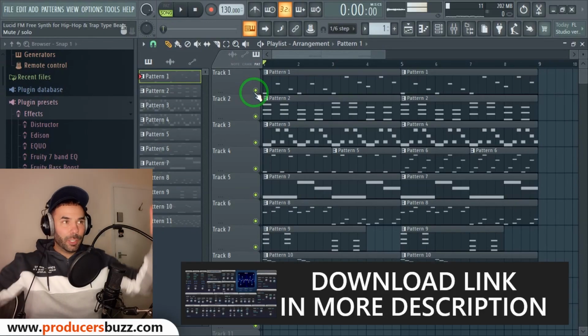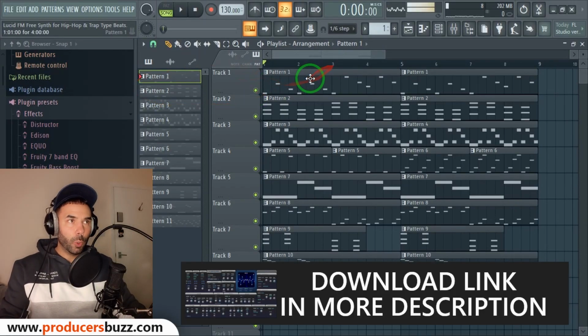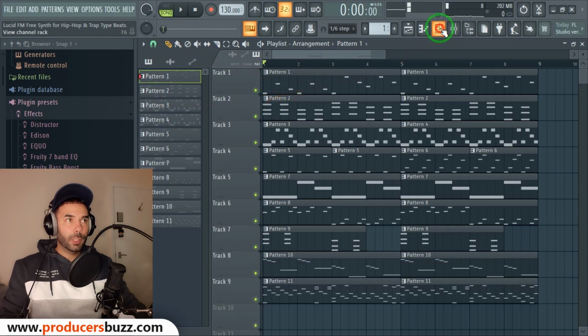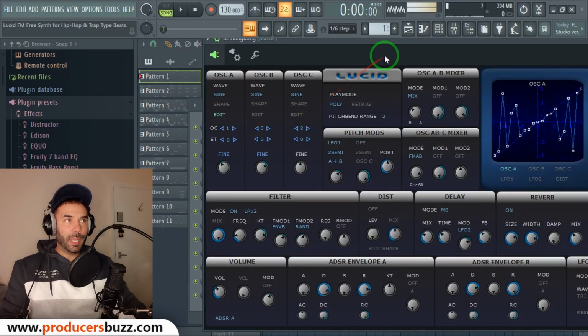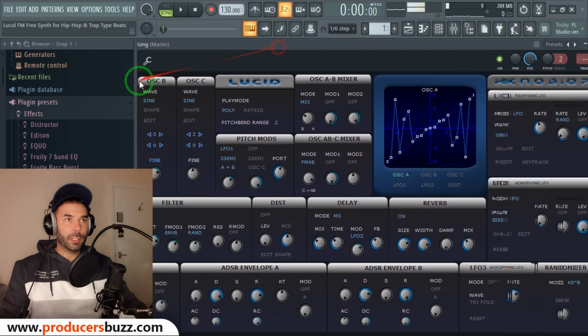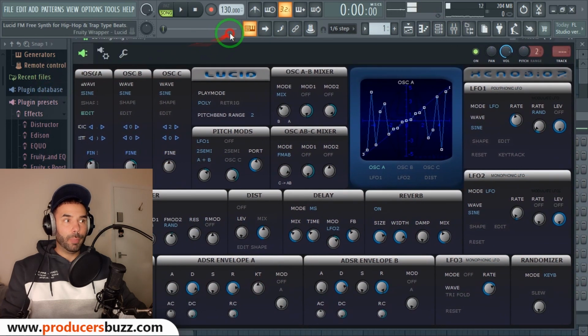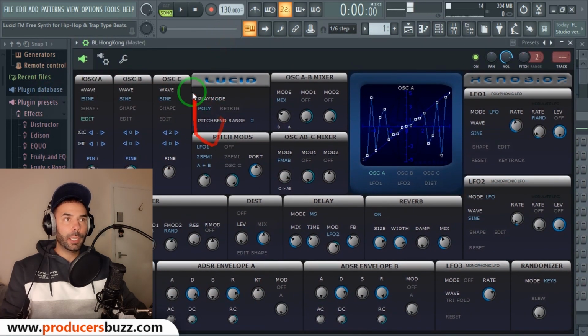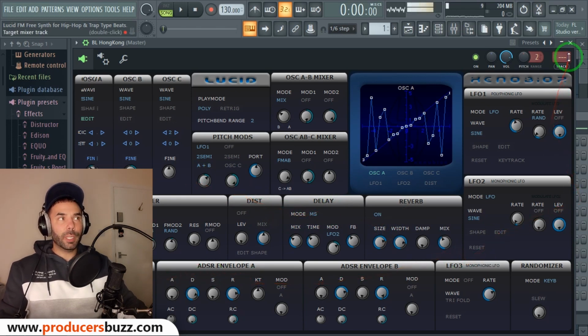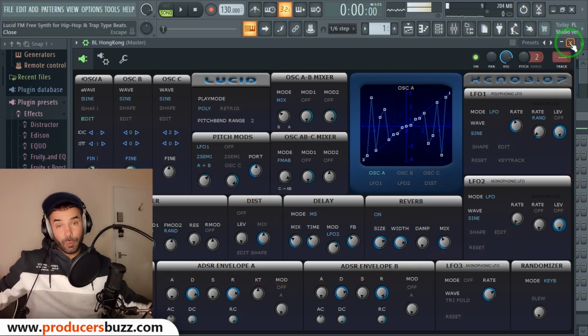Okay guys, so as you can see here on the screen, we've got the Lucid FM. Lucid FM is basically a free to download FM plugin. As you can see on the screen, it comes with 3 oscillators, LFOs, built-in reverb, delay, and all kinds of effects. It's really good on the CPU, so it works pretty well.